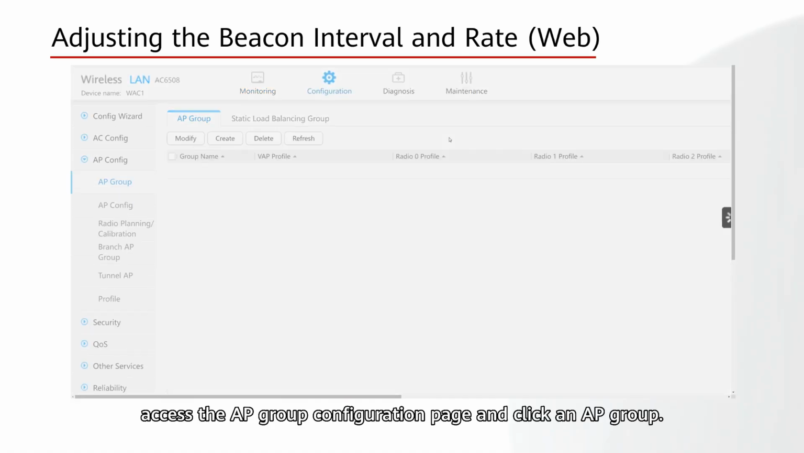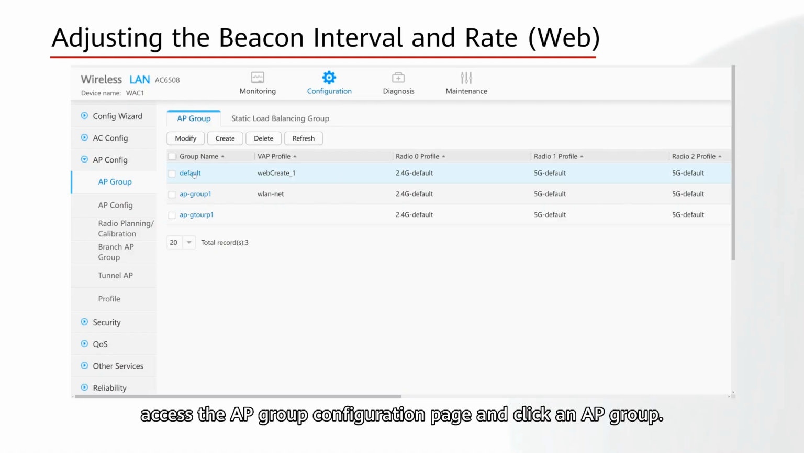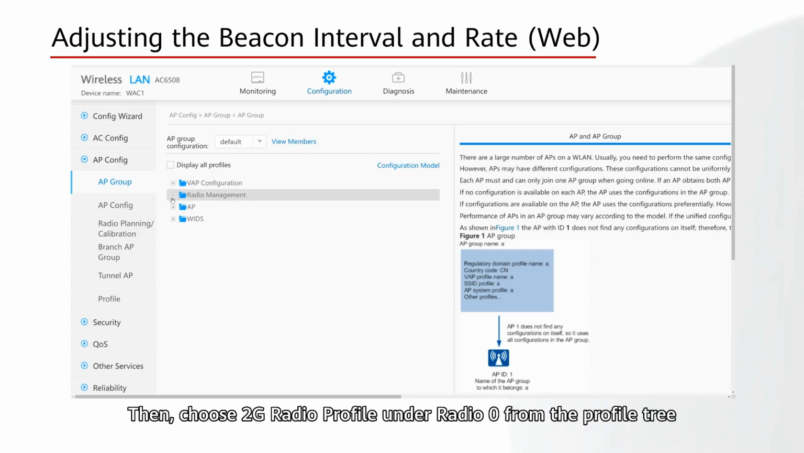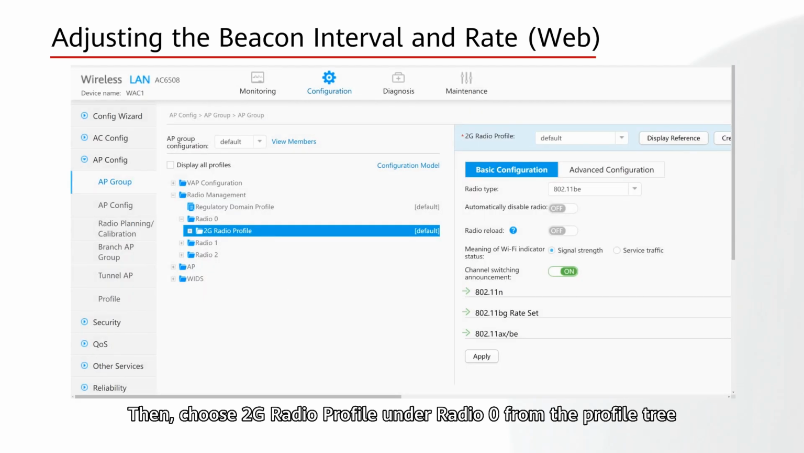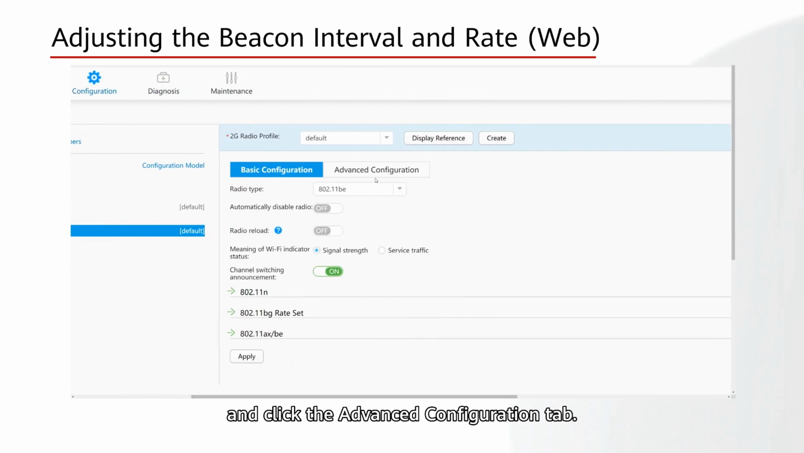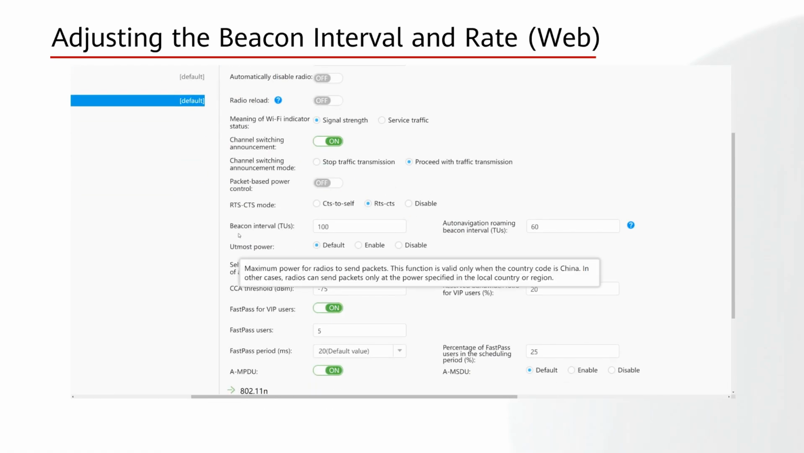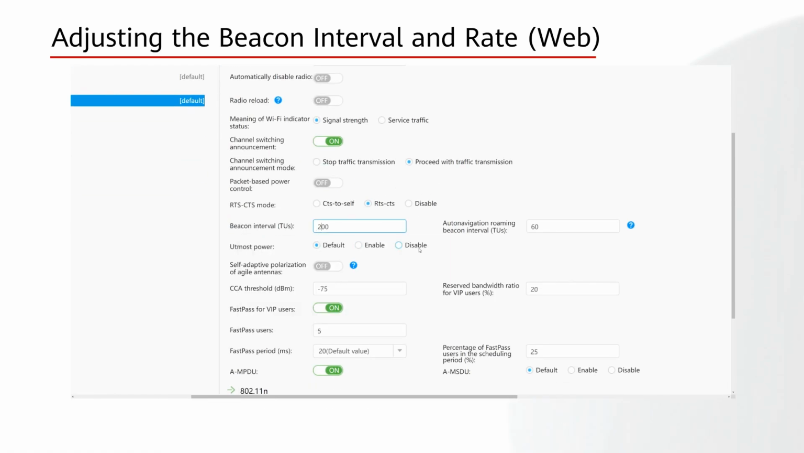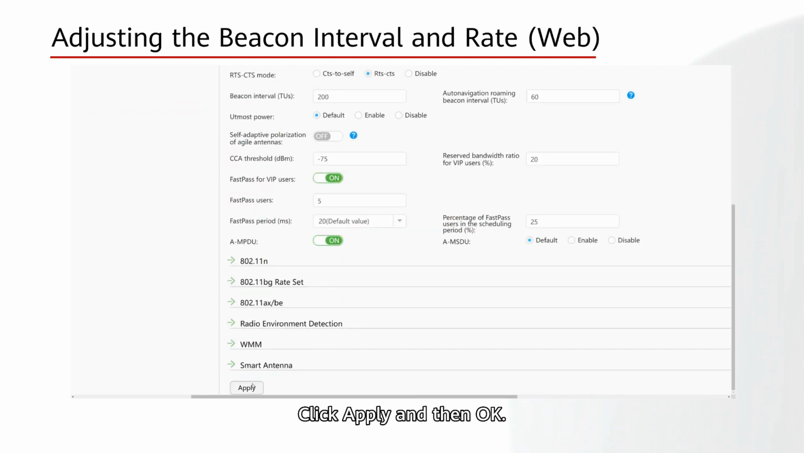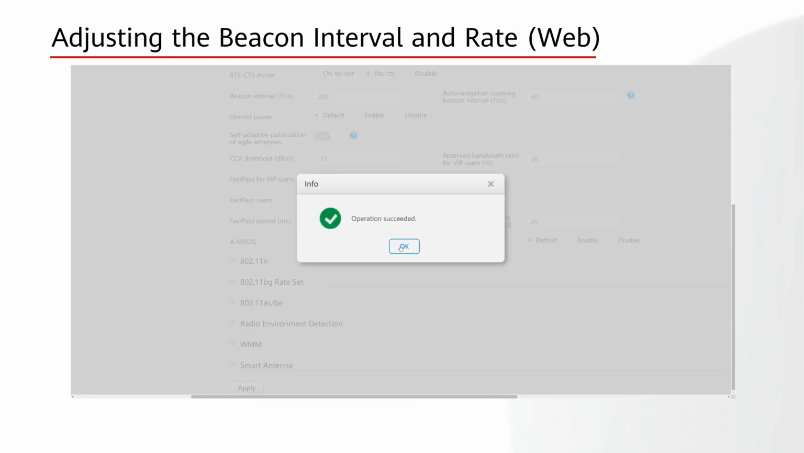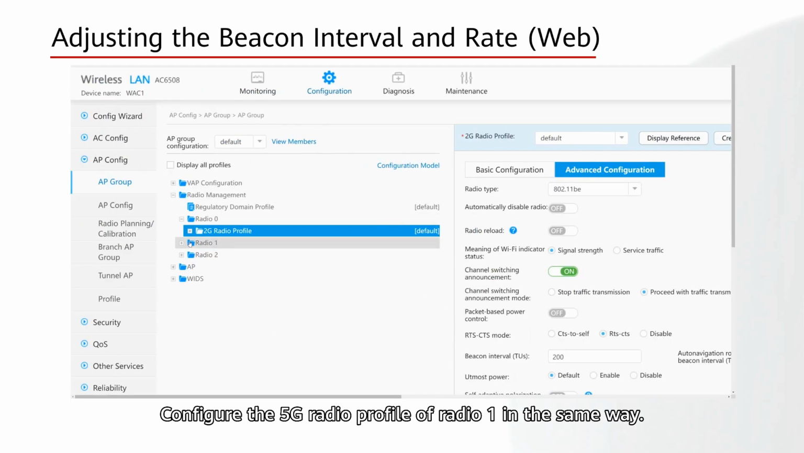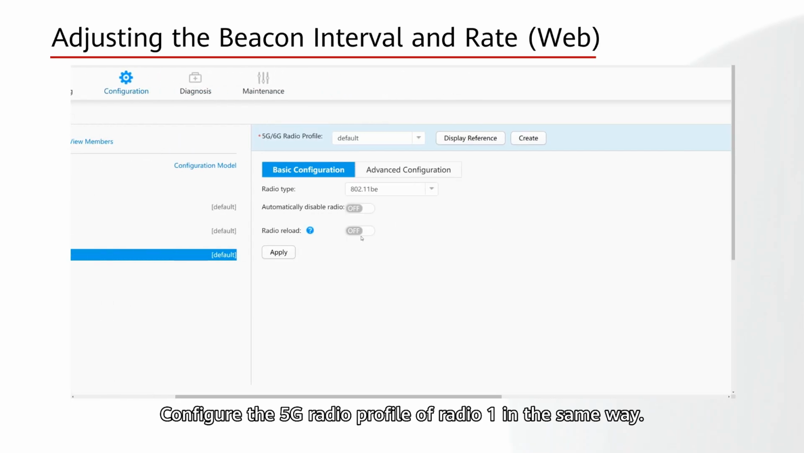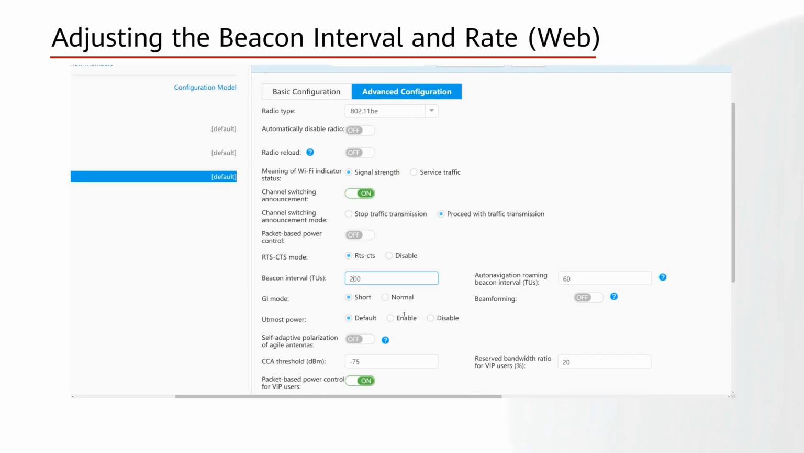First, access the AP group configuration page and click an AP group. Then, choose 2 GHz radio profile under Radio 0 from the profile tree and click the Advanced Configuration tab. Set beacon interval to 200 TUs. Click Apply and then OK. Configure the 5 GHz radio profile of Radio 1 in the same way.